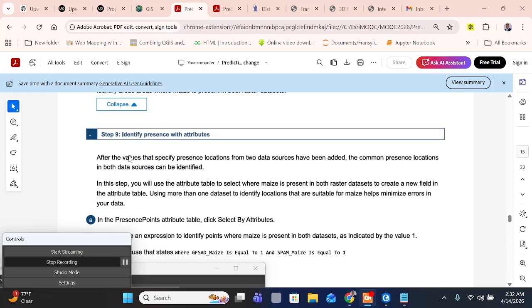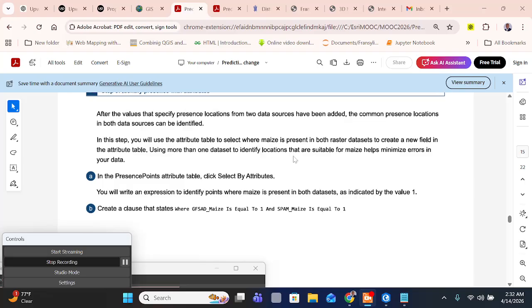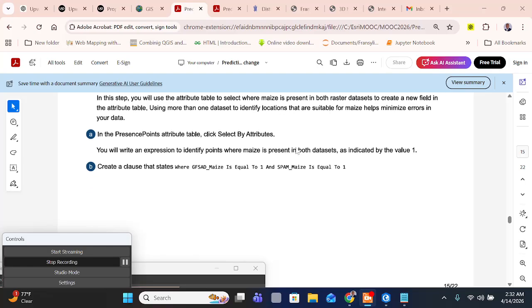Okay, so in step 9, identify presence points. Now, after the values that specify presence locations from two data sources have been added, the common presence locations in both data sources can be identified. In this step, you use the attribute table to select where maize is present in both raster datasets to create a new field in the attribute table. Using more than one dataset to identify locations that are suitable for maize helps minimize error in your data.